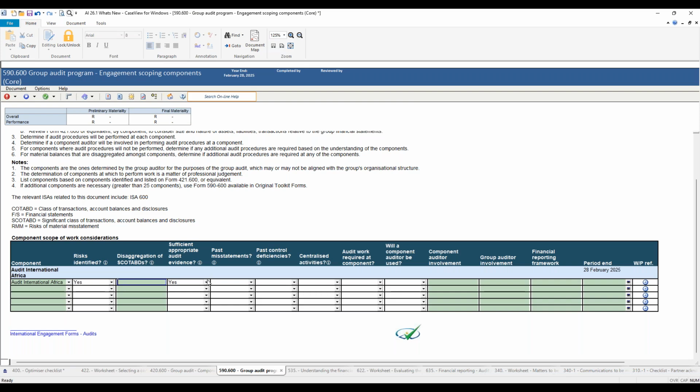And there you might say the group or the component auditor, there is actually no component auditor because they only did a review, or not obtaining sufficient appropriate audit evidence, and you can then document further what you want to do. Okay, but I'm going to go with yes. Were there any past misstatements, yes or no? Any past control deficiencies? And does the entity have centralized activities, yes or no?